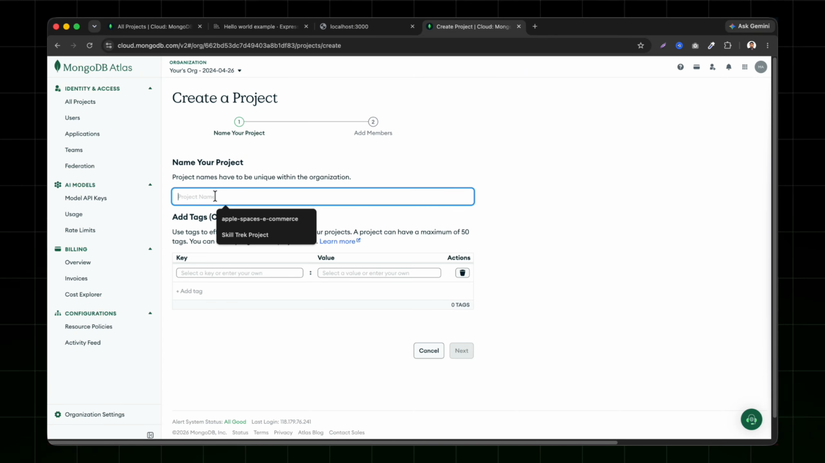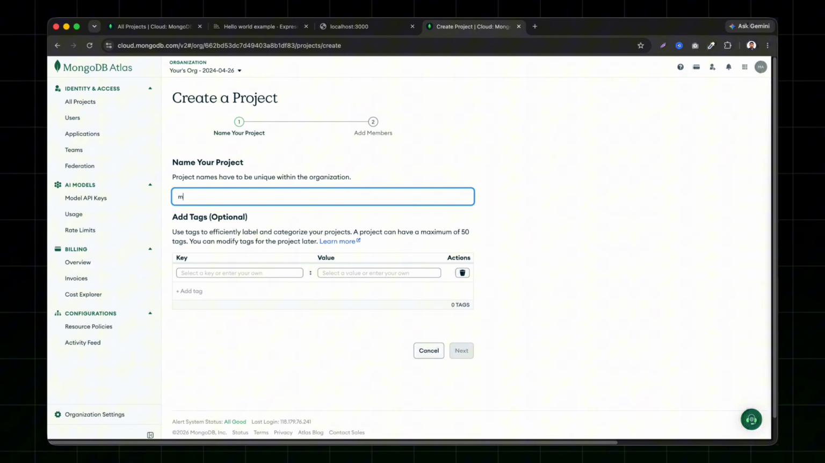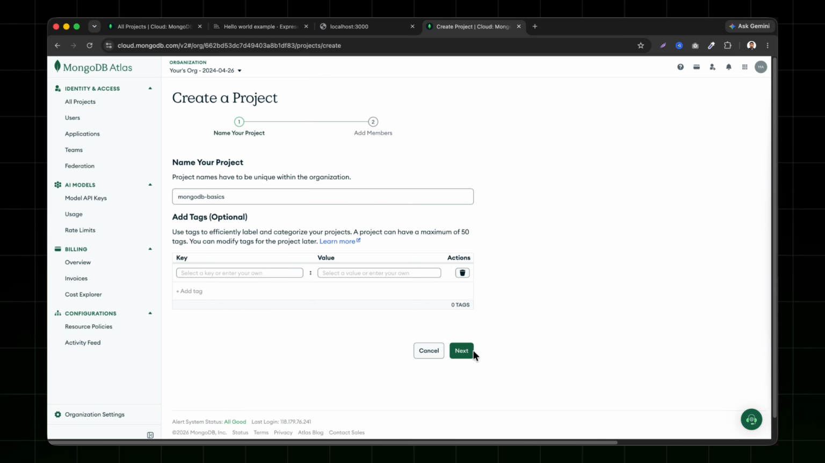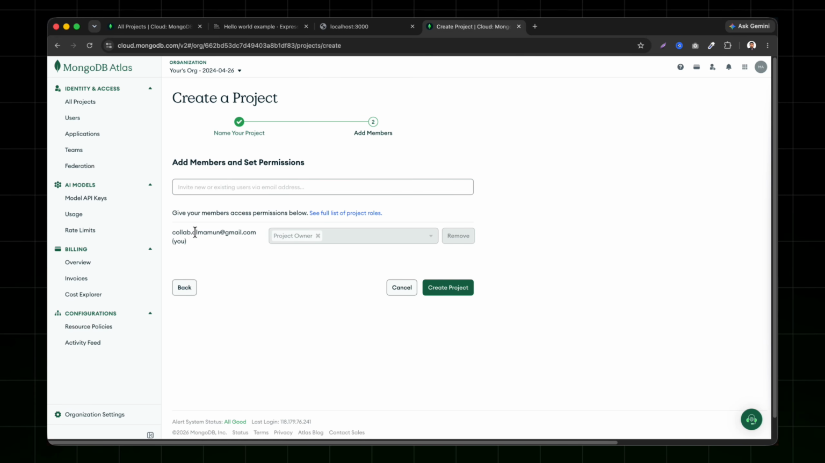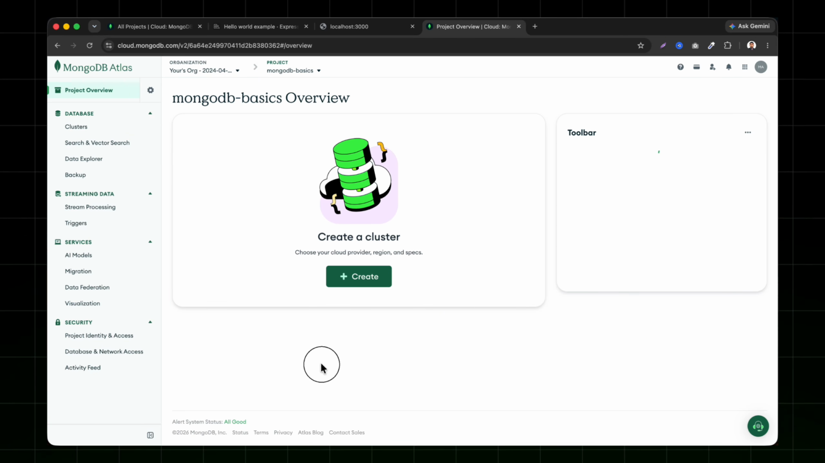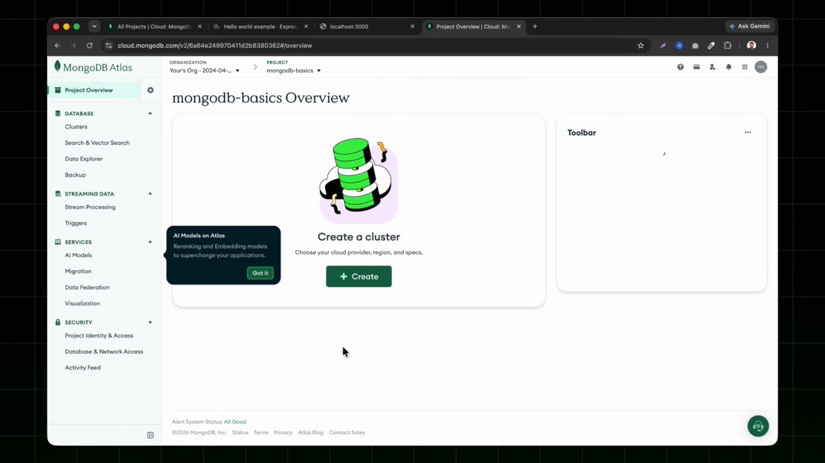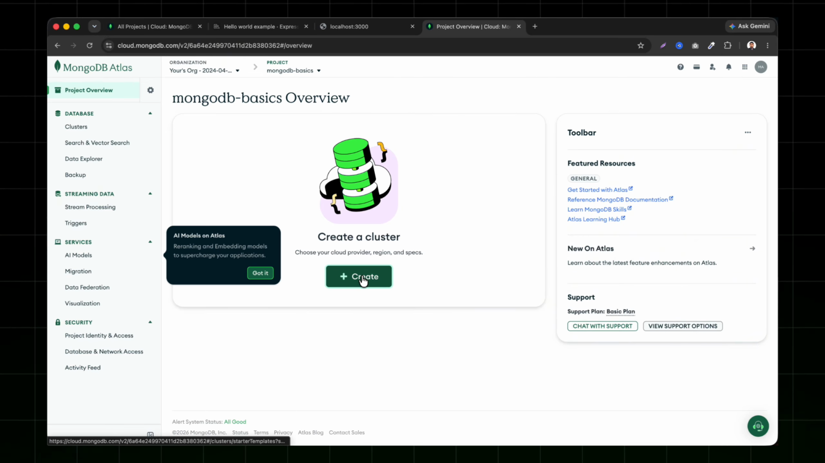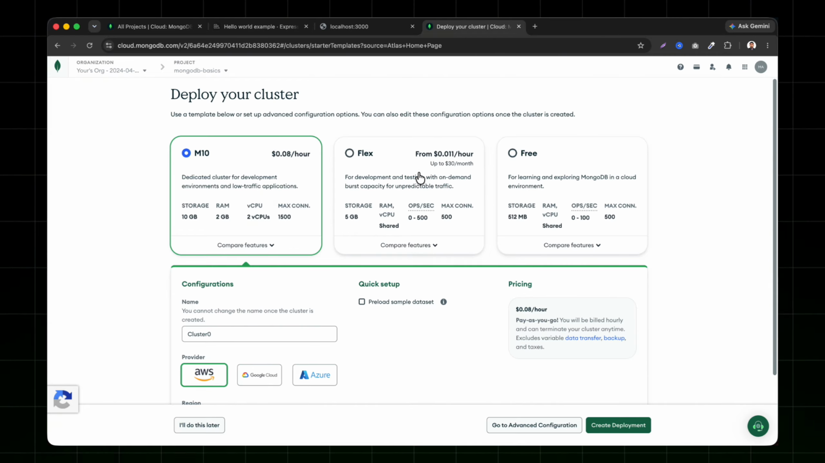We'll write our project name. We'll simply say this is MongoDB basics. Okay, something like this, and then we'll click next. After that you will have to define your project owners, then create the project. You can add members on this field. Then the next thing is that you will have to create a cluster. You will simply click create.